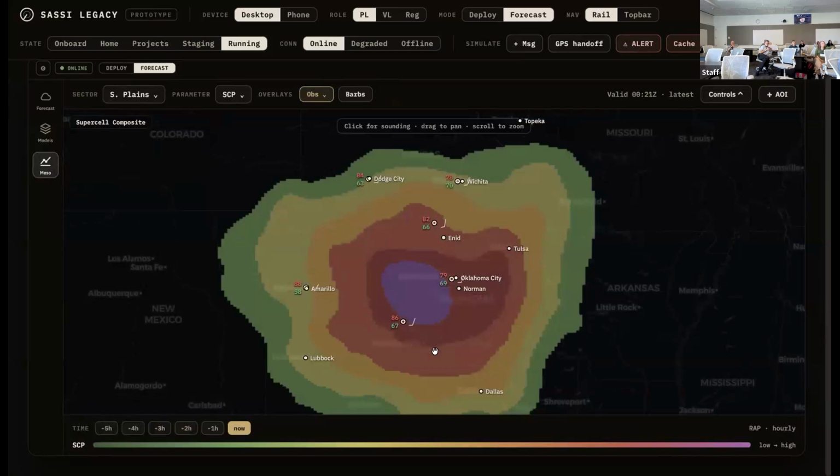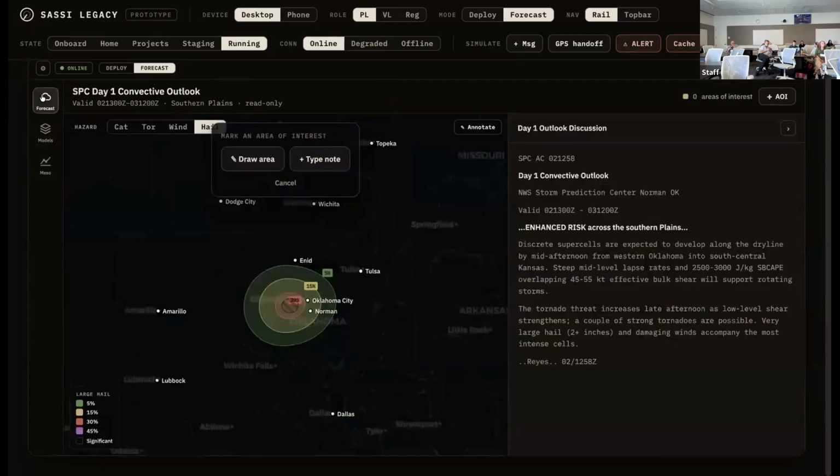And again, we saw a supercell composite like that, that would be very extreme, but obviously this is just a demo. Sorry for the technical difficulties there. And if anyone has any questions, I'll open the floor.